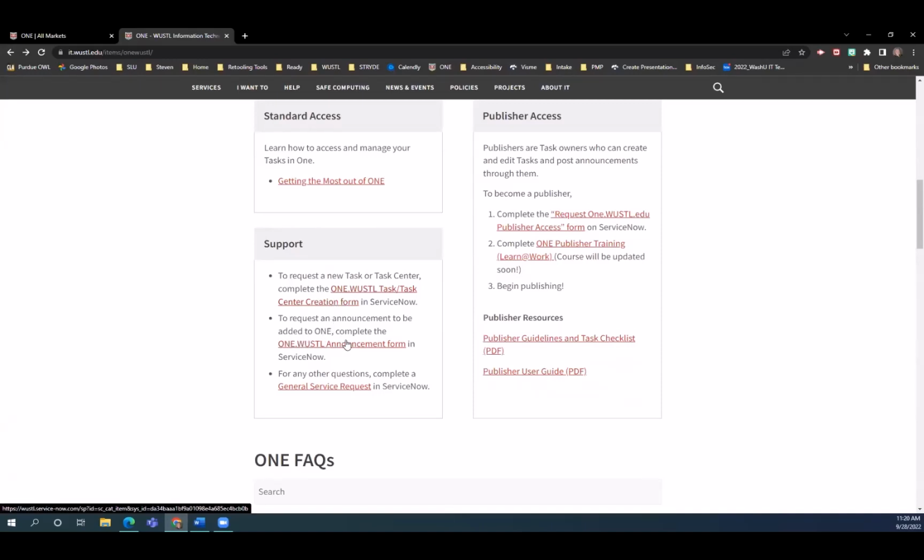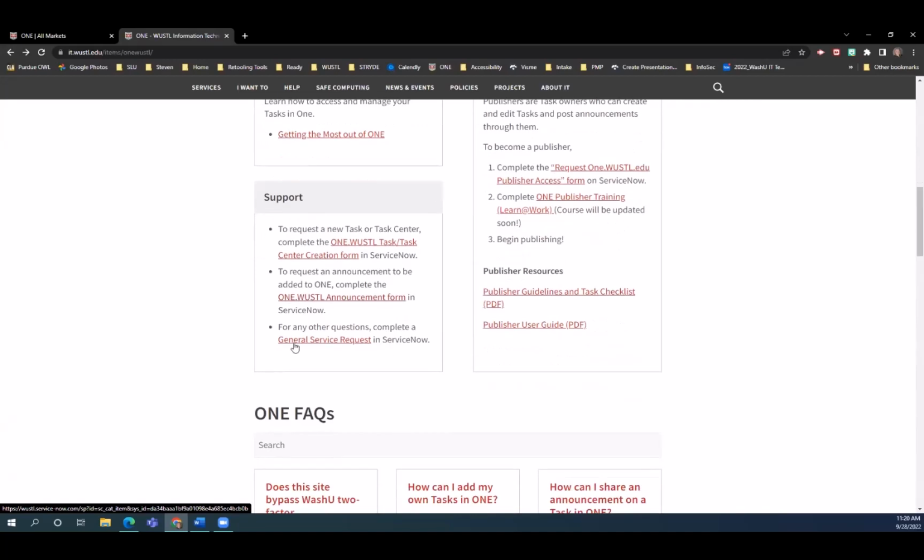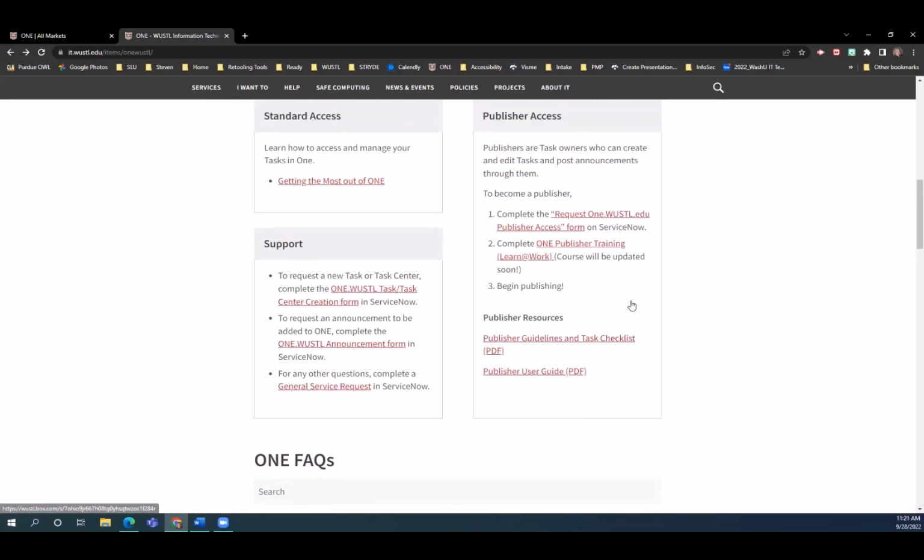This is a ONE.WUSTL announcement form. If there's an announcement that you'd like added and you're not a publisher, you can add in here a request for an announcement to be made on ONE.WUSTL. And if you have any other questions, if you're curious about something and you want to know how something works, you can submit a general service request in ServiceNow to ask those questions and someone will get back to you.